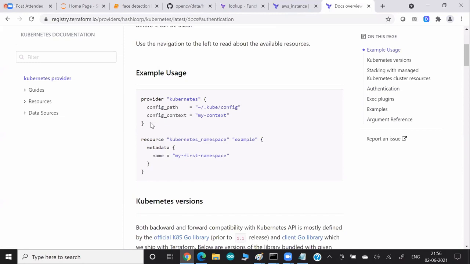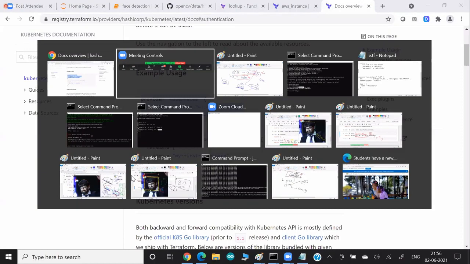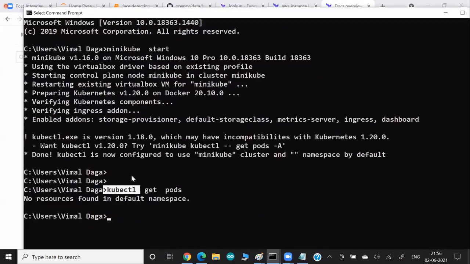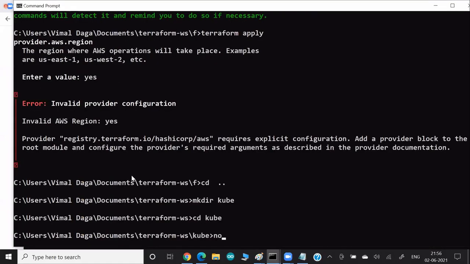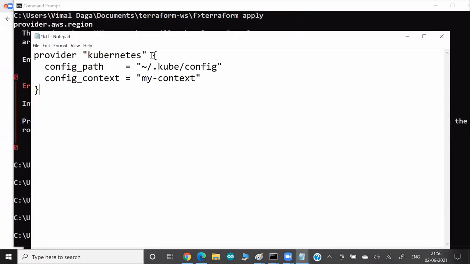So one minute, let me create a separate folder for this. I'm just using kube here for Kubernetes, and I'm going to create a file, let's say k.tf. This is a provider name. Again, understand one thing, guys: your provider may be Google, AWS, Kubernetes. So now my provider is Kubernetes.